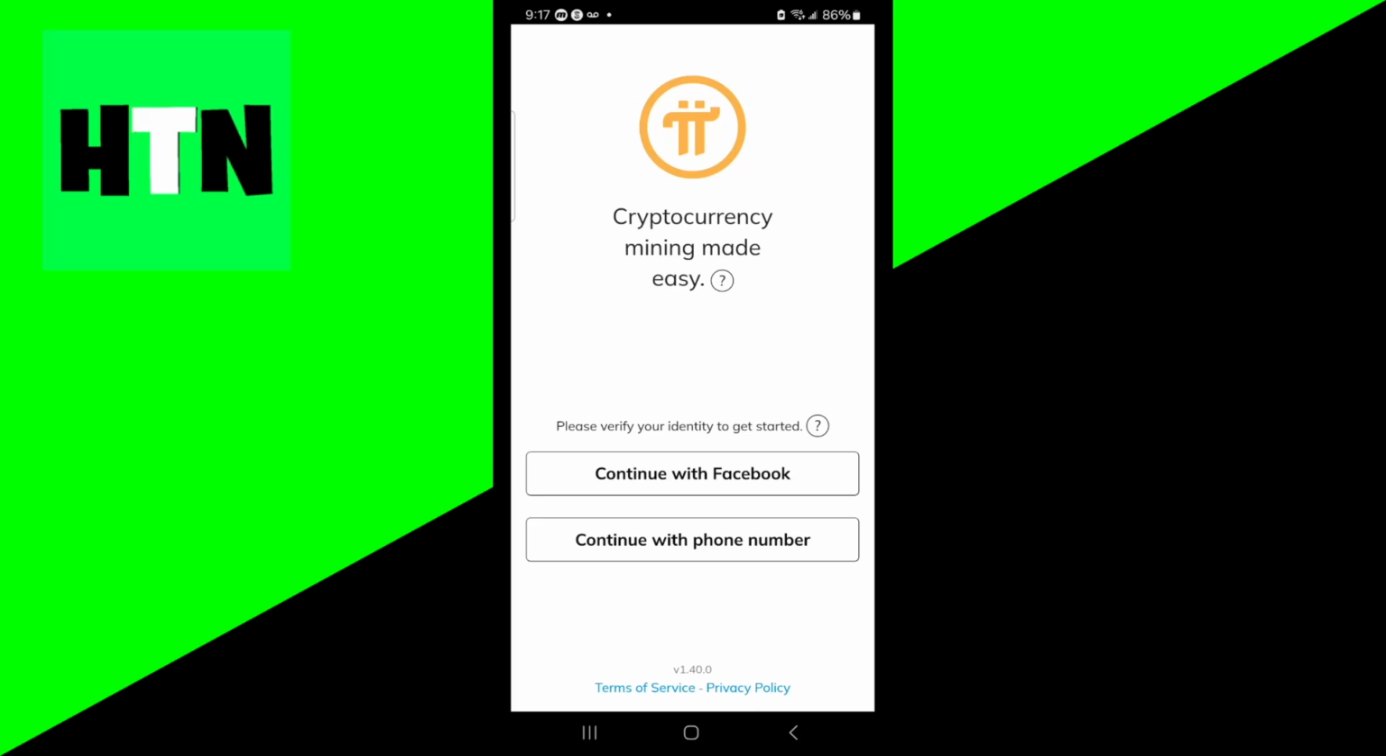In this video, I'm going to show you how to recover your Pi Network account. So the first thing you want to do is open up the Pi Network application, and you'll notice that you'll get two options that say continue with Facebook or continue with phone number. Now this will depend on how you made your Pi Network account.